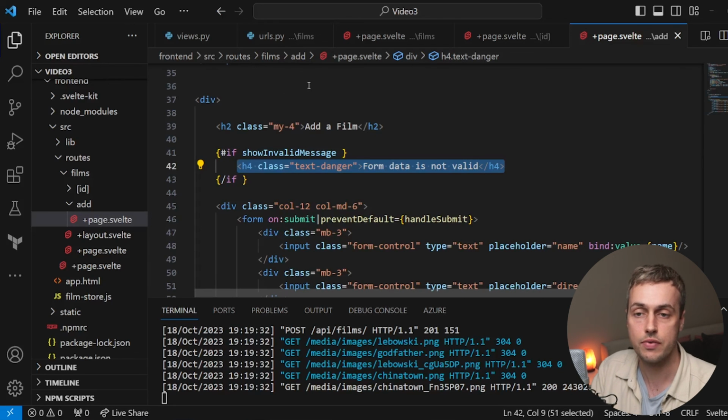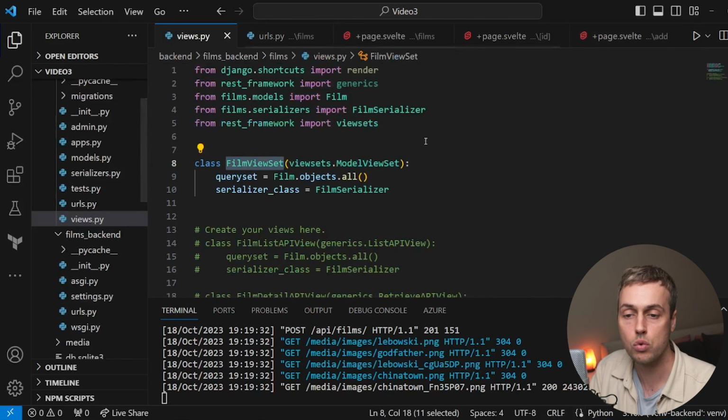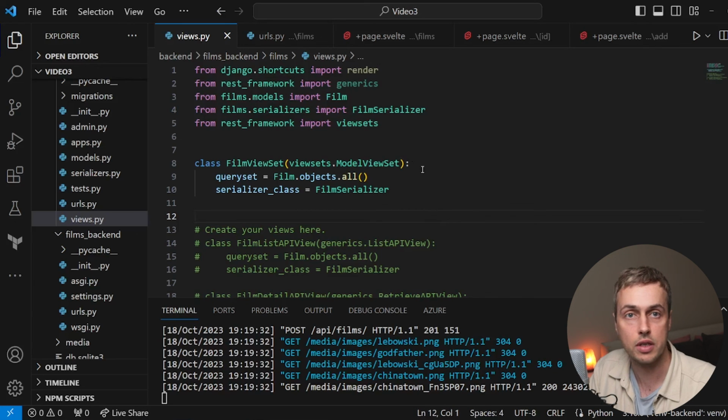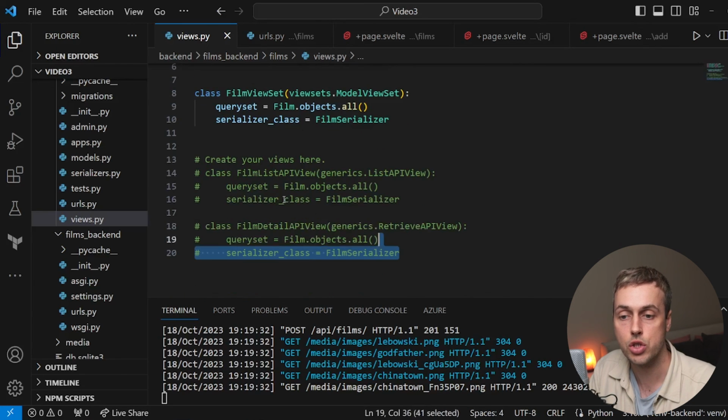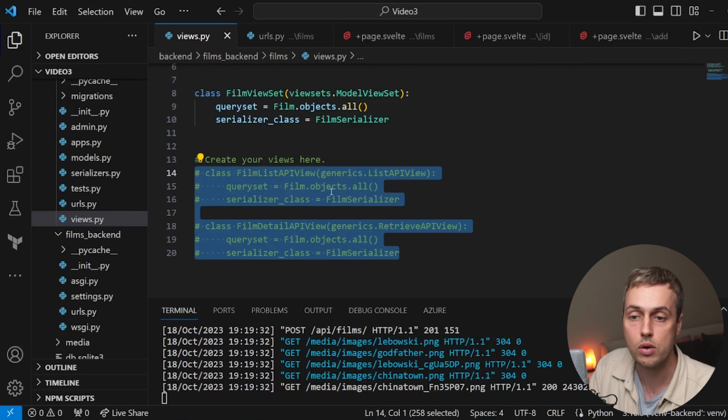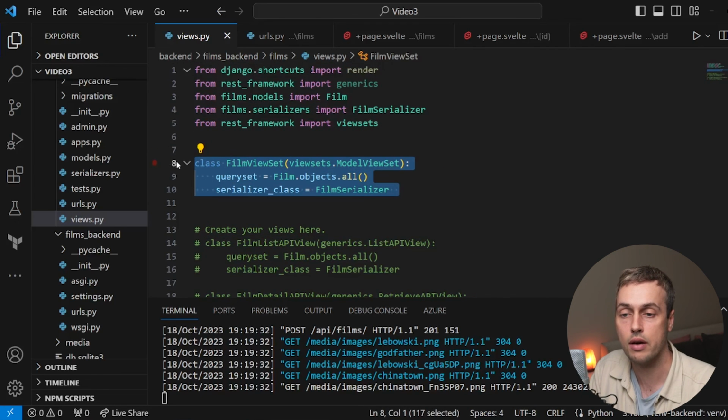What we've covered in this video is how to set up a Django API backend that's going to return JSON data where our database rows are serialized to JSON and returned to the Svelte application. And we've done that in a couple of different ways. We defined some generic views earlier in the tutorial, but at the end we've changed that to a view set.